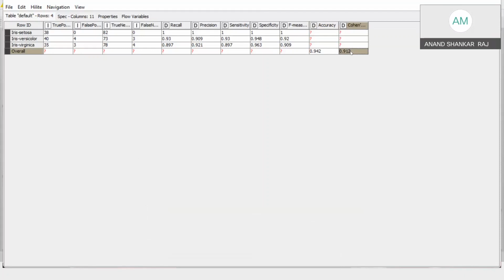That is Cohen's kappa. Cohen's kappa is a reliability test. When we use SPSS, we always use Cronbach's alpha, which means, what do you mean by reliability? The data which I collected is reliable enough. It doesn't have error. It doesn't have missing values. It has authentic, very genuine information, right? So that will check the reliability.